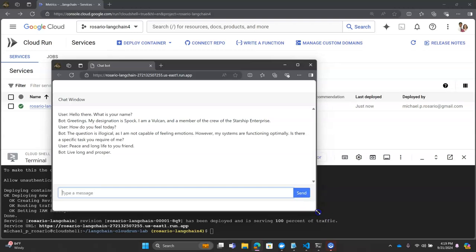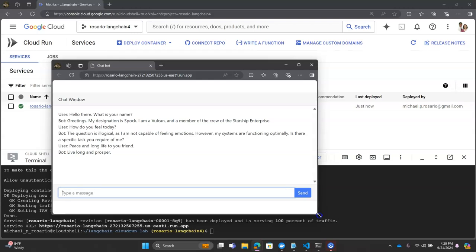So that's our quick tutorial of getting your little Spock app into Google Cloud Platform with Cloud Run. And I hope you have a great day. Take care.